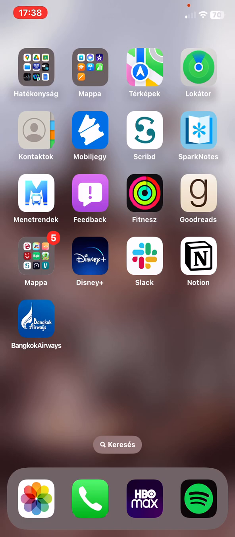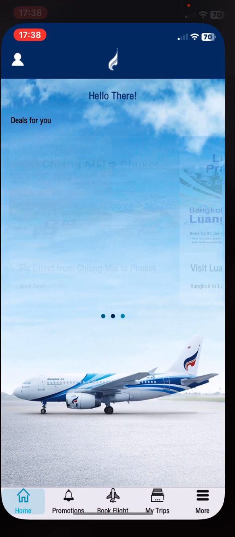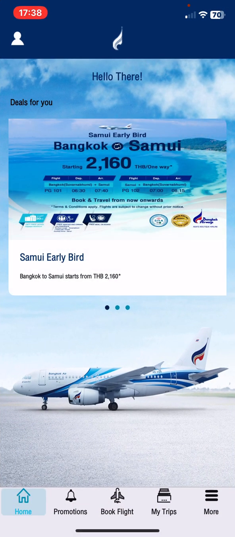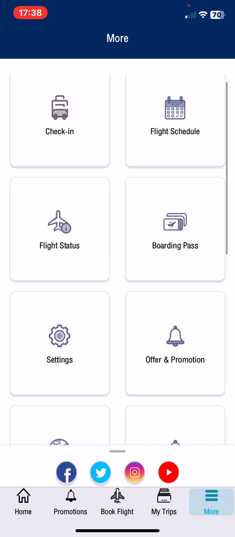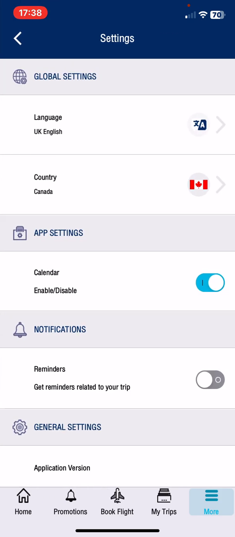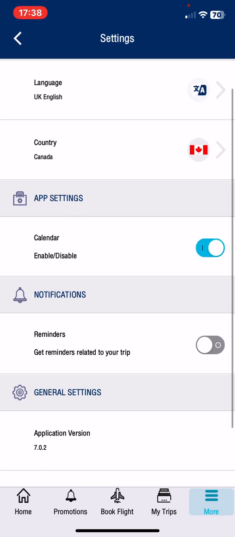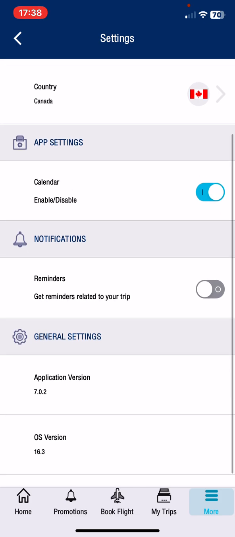First of all, open the application on your phone. And then click on the More button at the bottom of the page on the right. And then click on the Settings button. And find the notifications section.